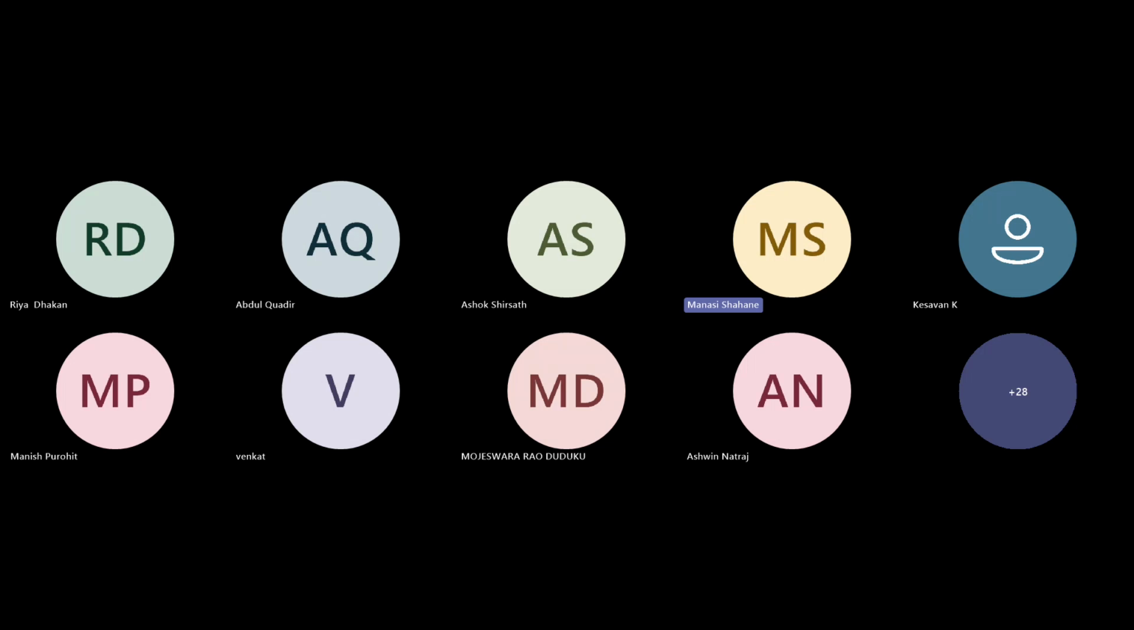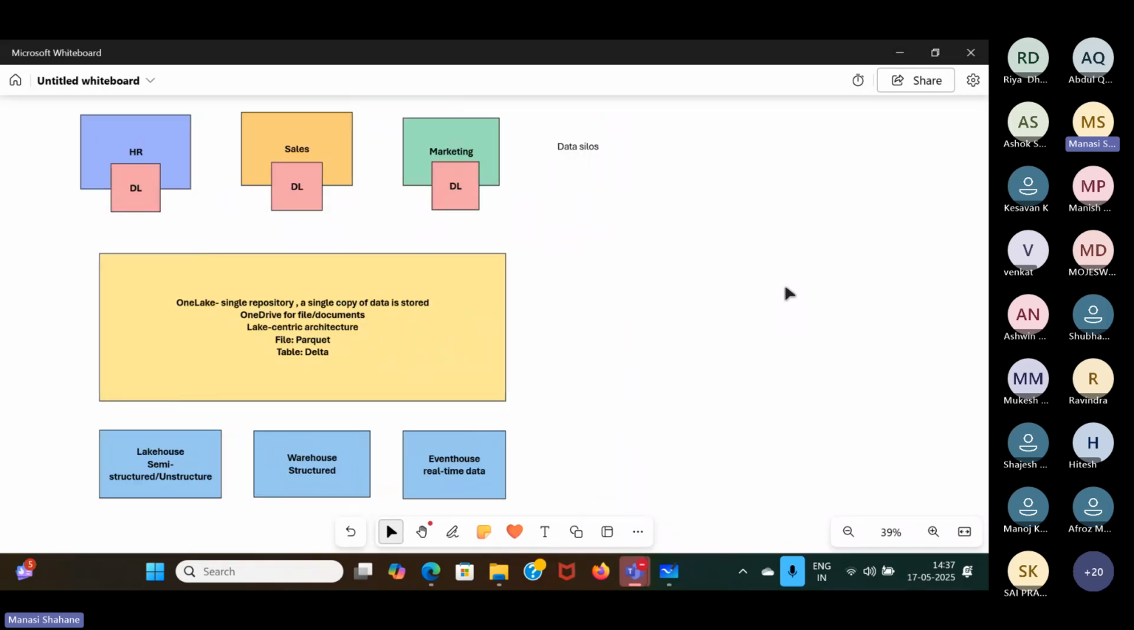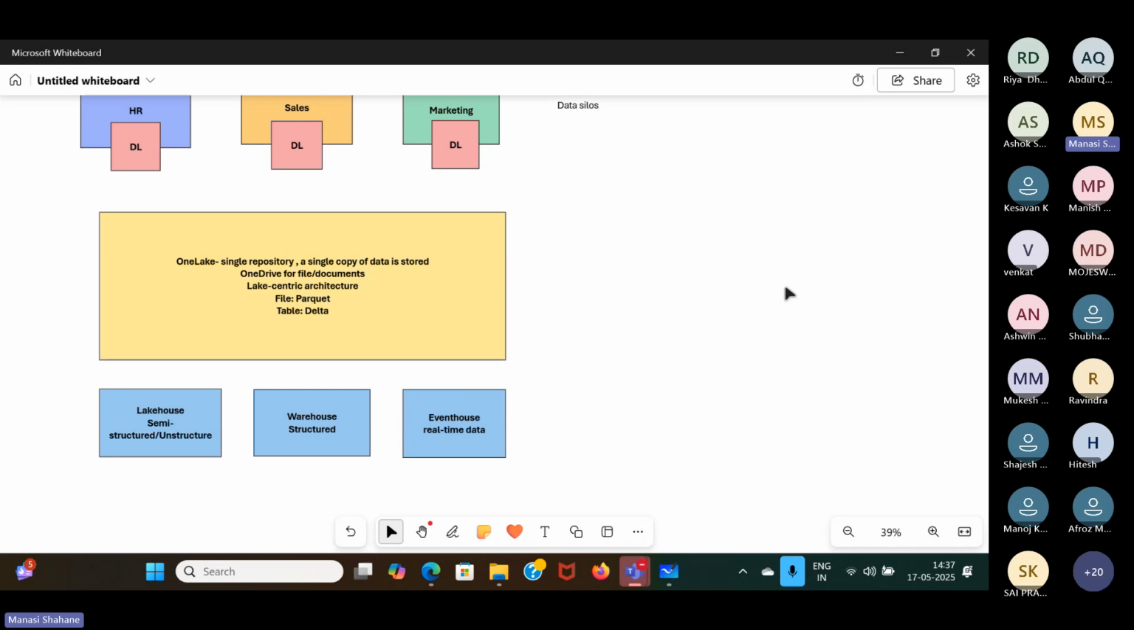So we saw what is Fabric, why Fabric, and how to create a workspace in Fabric. Now we are going to try and understand how to use the Fabric service. What are the different items that are present in the Fabric service? So we will just focus on the demos here.